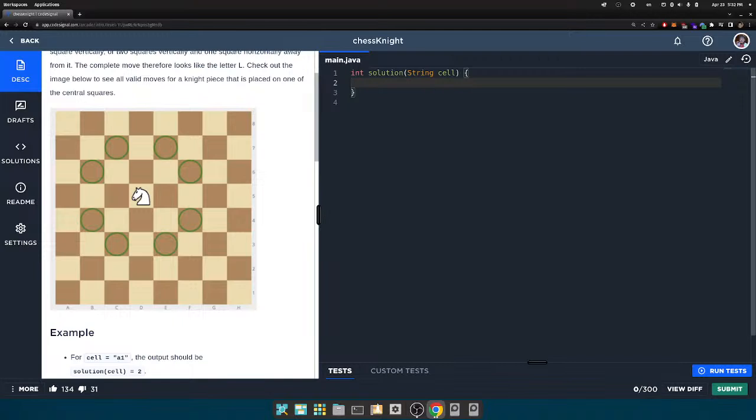How do we do this? We can do it in two ways. One, we figure out the possible moves, and then count which ones of those are possible based on the position. Or we can try to figure out a formula or something like that to know how many of them are valid.